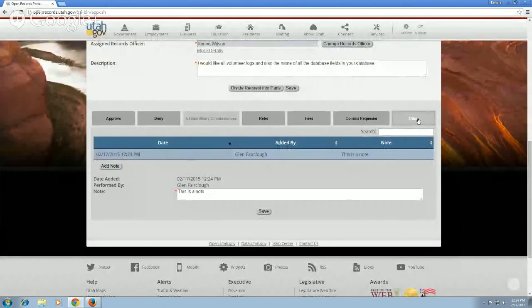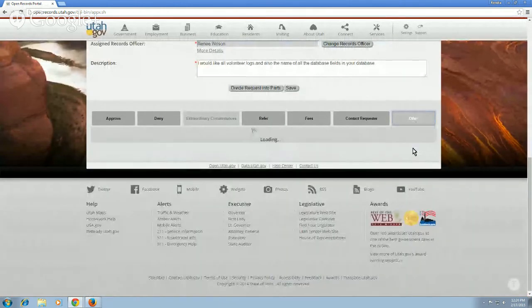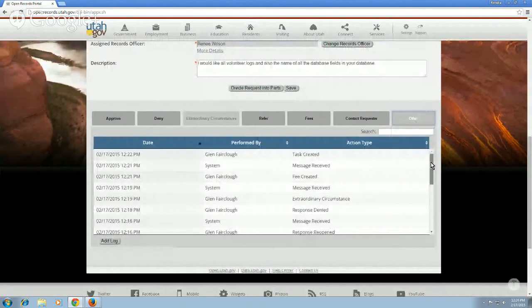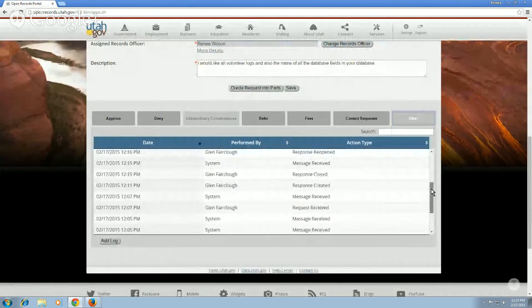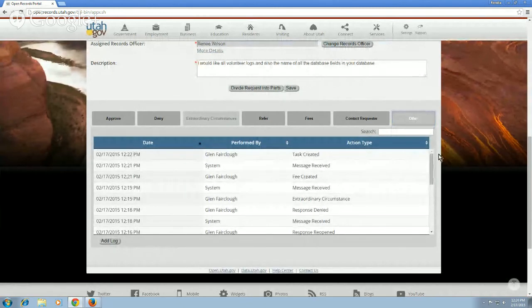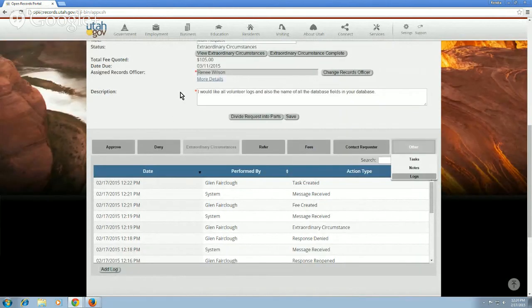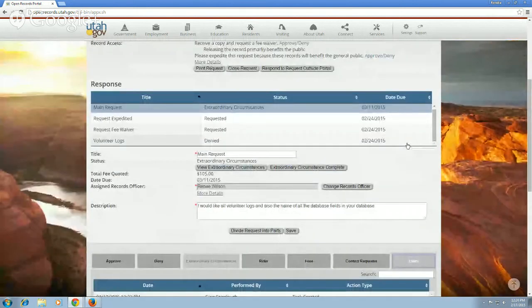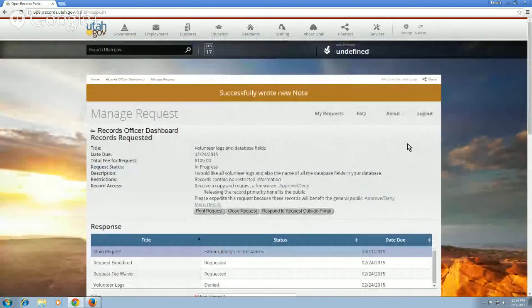Exciting. Okay. And then if you need to see the logs at any time, of course, you can go and see exactly what happened and who did what. The requester can also view some of this. The requester can view the logs and the tasks and the fees. And that is it at the moment. So that is the overview of the portal.